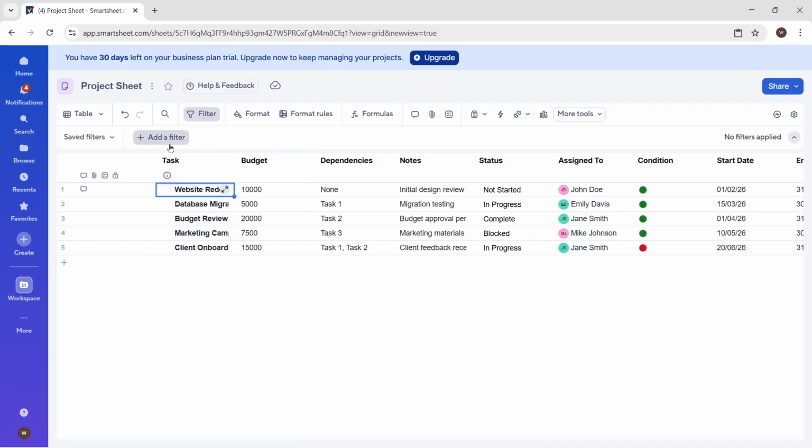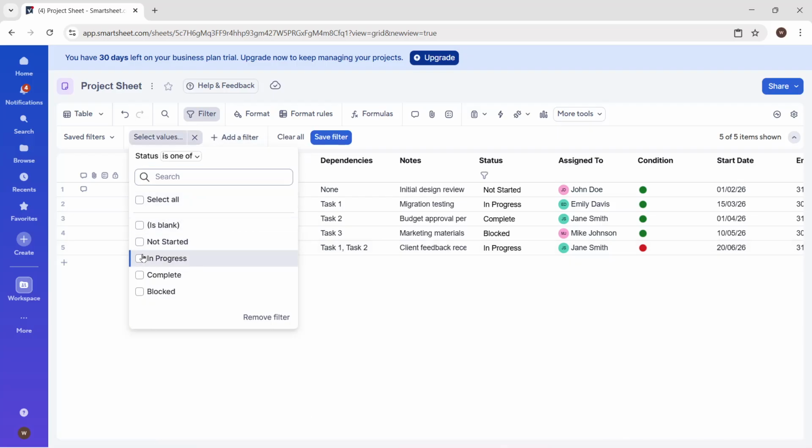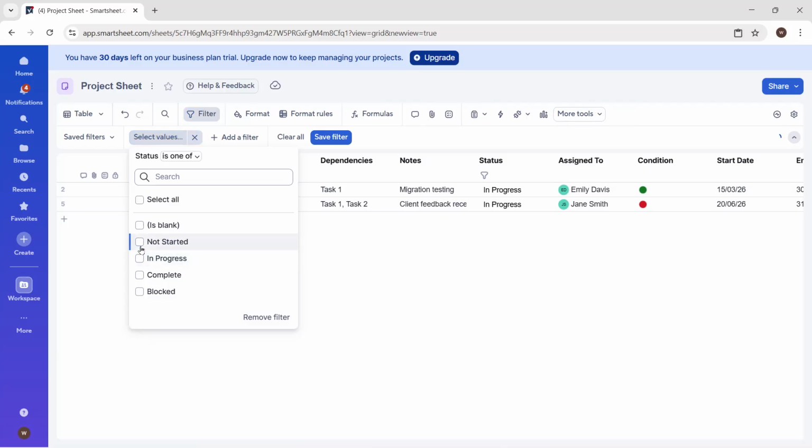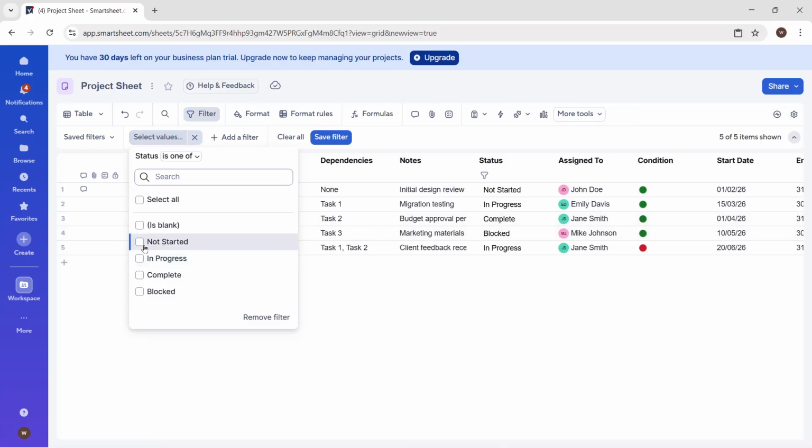When your conditions look right, click Apply. Your sheet will instantly show only the rows that meet your criteria. Don't worry, filters don't delete anything. They simply hide the rows that aren't relevant so you can focus.